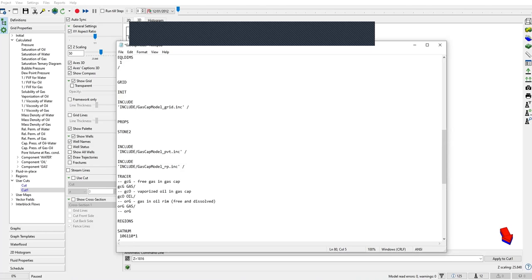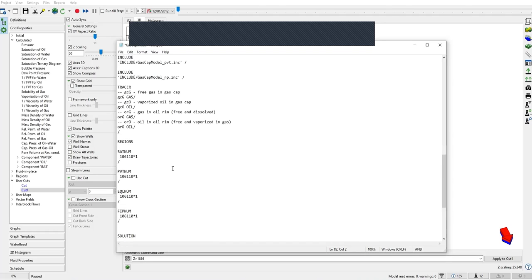And lastly, our fourth tracer is the ORO. It's the oil in oil rim, free and vaporized in gas. Okay, and then the keyword is OR big O oil, close with slash, and close the tracer keyword with slash. Okay, I hope there is no typo. And then let's save.